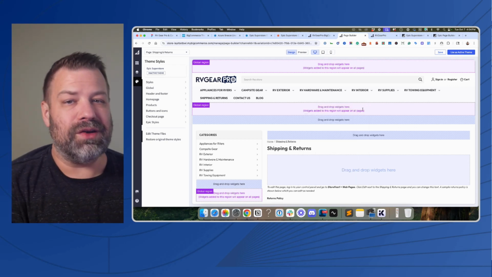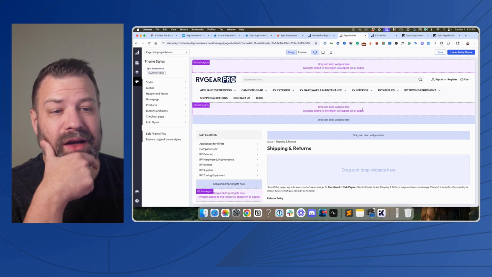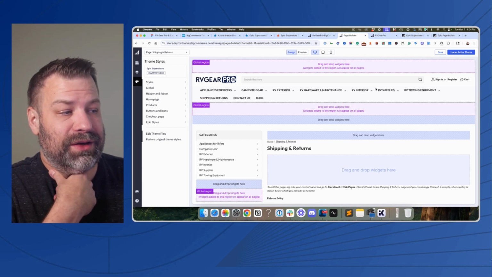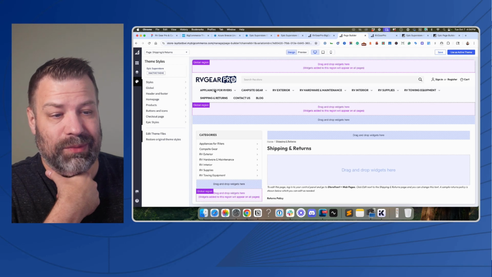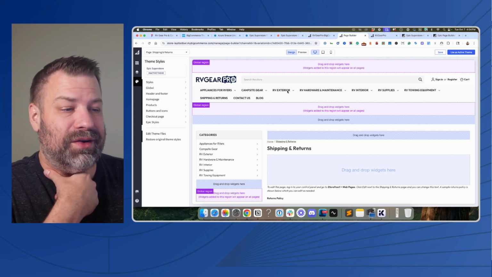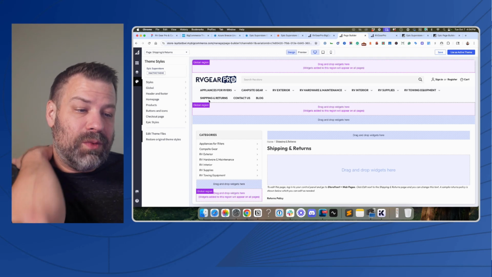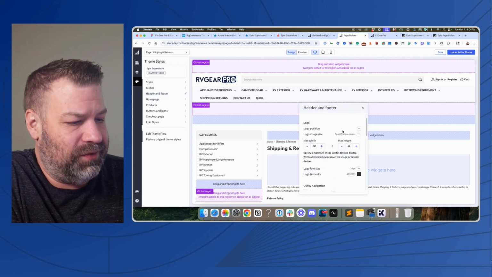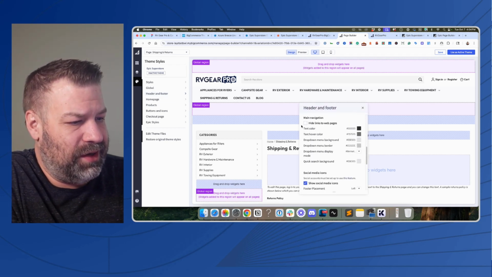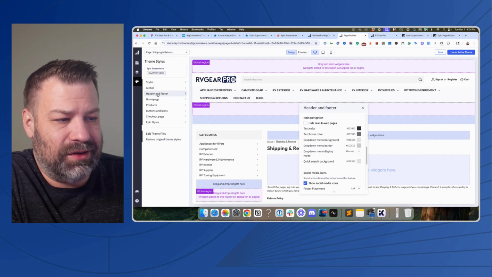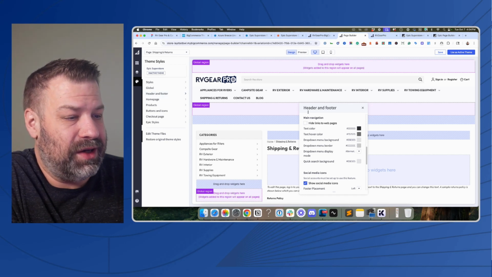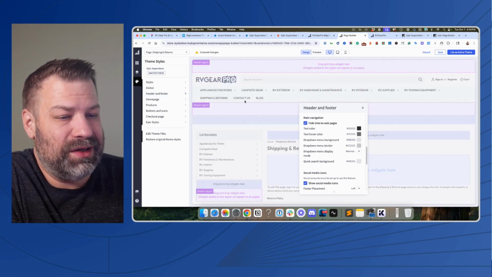from the header stuff. So the header here on Epic Superstore is made up of two menus. First is your categories menu, which currently includes appliances for RVs, campsite gear, RV exterior, etc., as well as your pages menu. Now you can turn off your pages menu if you don't want to include your pages in here with this button right here, which is one of the BigCommerce Cornerstone default flags, under header and footer, hide links to web pages. That's going to take your web pages out of the menu.